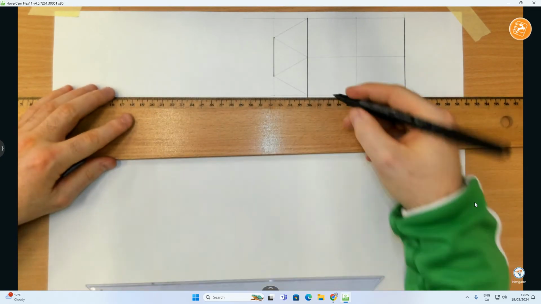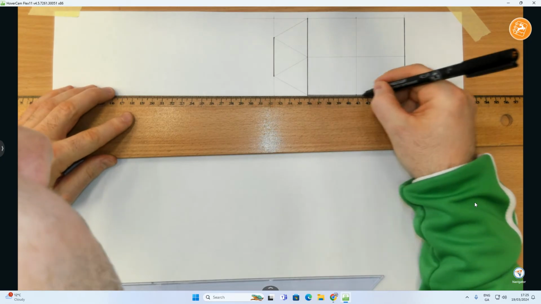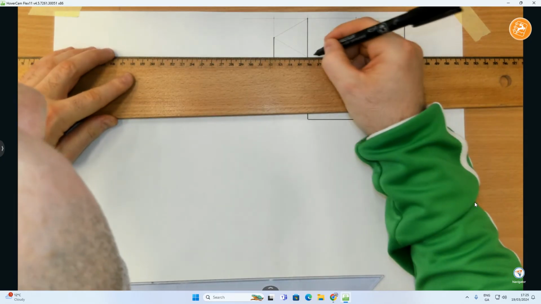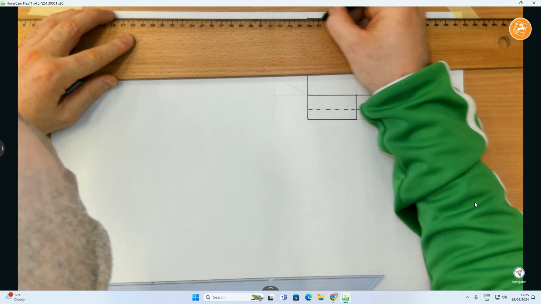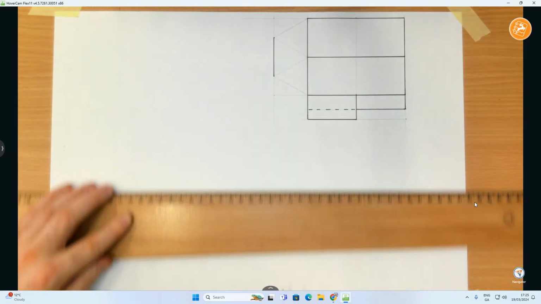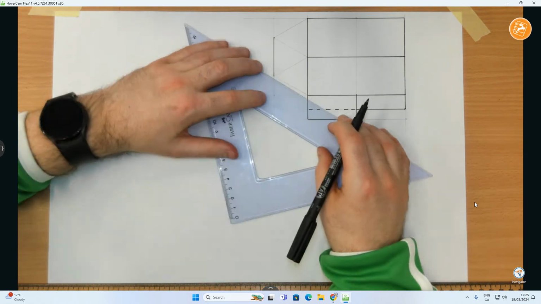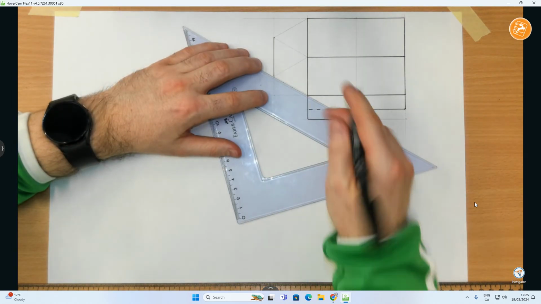Okay, this one here is the edge where the roof starts. That's the roof bit in the middle, up to the top here. That's the roof section at the top. Okay, continue on with this now.